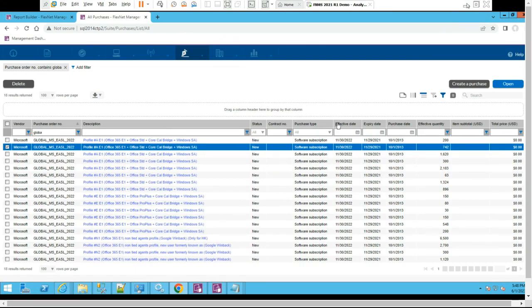So my advice is to always use an Excel file where you force the column formats. A date is a date. A contract number is actually a text. And then you will create this purchase, and everything will work fine.